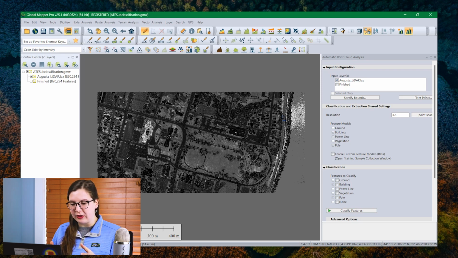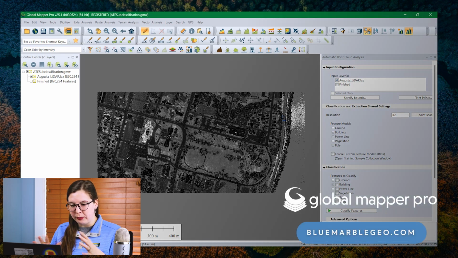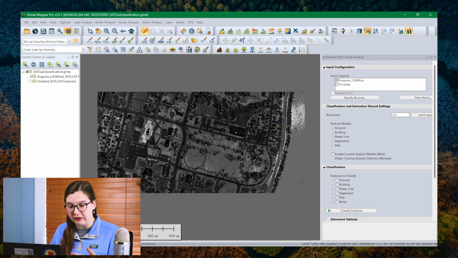So I have this data loaded here just of downtown Augusta. I've displayed it by intensity so we can see that the road values do exist. We have little roads and we have little sidewalks, and you can see their different intensity values here.